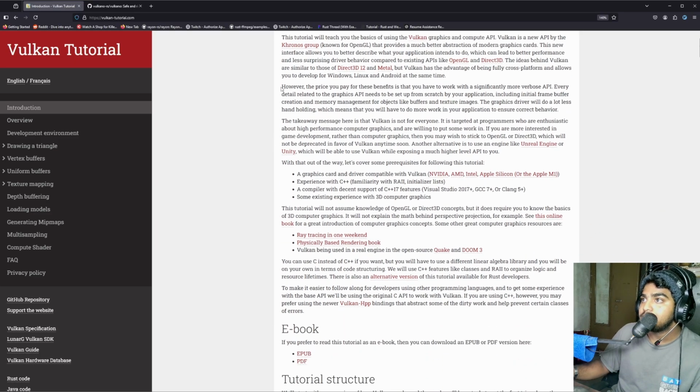However, the price you pay for these benefits is that you have to work with a significantly more verbose API. Every detail related to the graphics API needs to be set up from scratch by your application, including the initial framework, buffer creation, and memory management for objects like buffers and texture images. See, I just try to map through the first thing that comes to my mind, and I end up saying something wrong. The graphics drivers will do less hand holding, which means that you will have to do more work in your application to ensure correct behavior. So it means that before I could learn to walk, I have to run. I'm a deer in headlights right now.